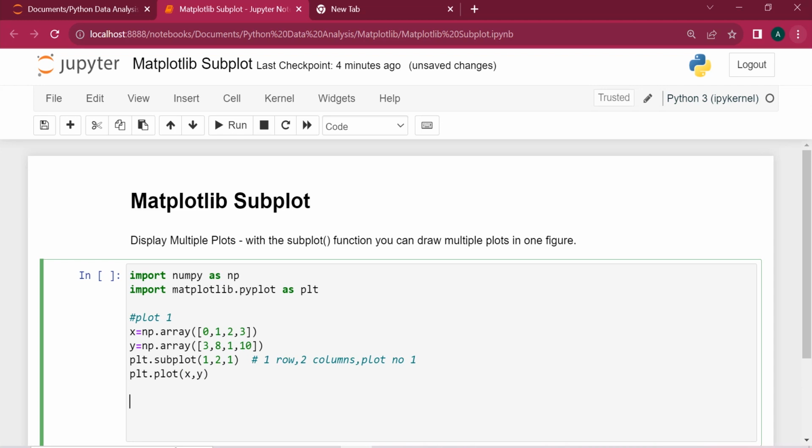So I'll be creating another plot now. Let's say plot 2, x equals np.array. Let's say the values of x are 0 1 2 3. np.array, points of y are 10 20 30 and 40.